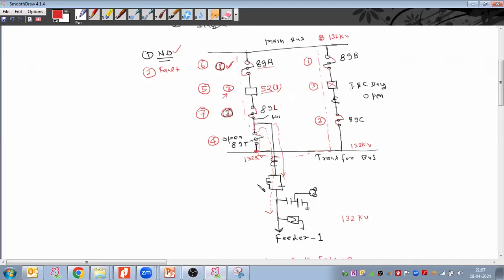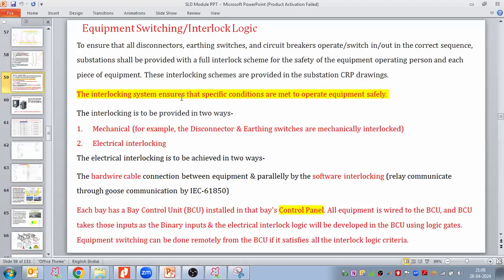For example, if I need to operate this isolator, we need to ensure that the breaker is in the open position. If I operate this isolator at 39L, we need to ensure that the breaker is in the open position, and at the same time my earthing switch is also in the open condition. Then only can I operate the isolators. So these are the specific conditions that need to be met. This interlock system ensures that specific conditions are met to operate equipment safely.